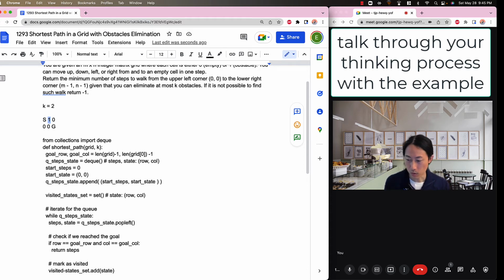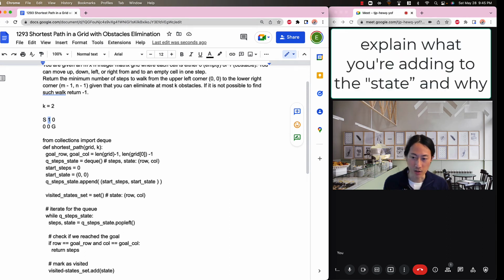So I think what's important here is to realize that you want to keep track of your state, right, which is your position, row, column. But now your state's also going to include the number of eliminations you're allowed, the number of hammers you have remaining to break down walls. And that means that you could be in the same position, like this wall right here, and you could reach that in two different ways.